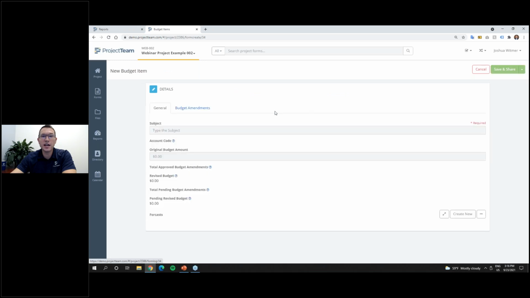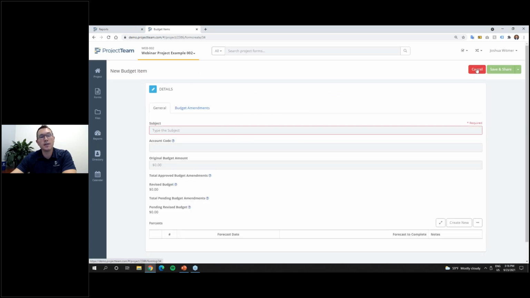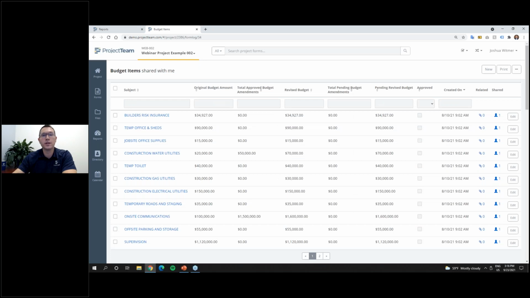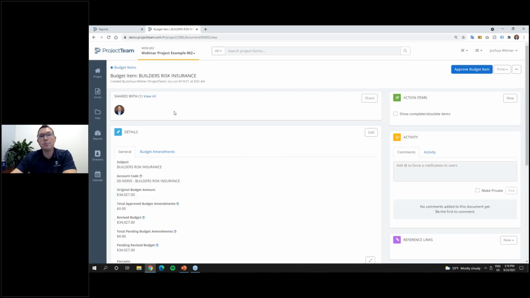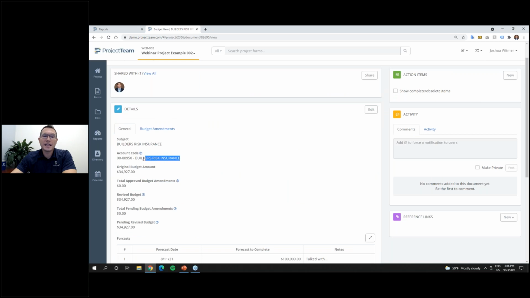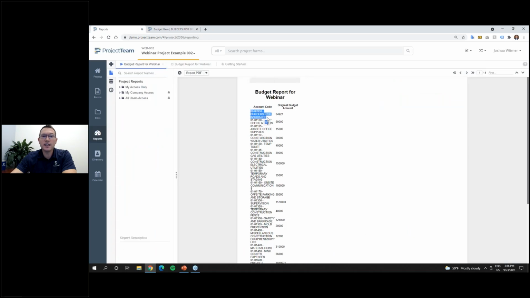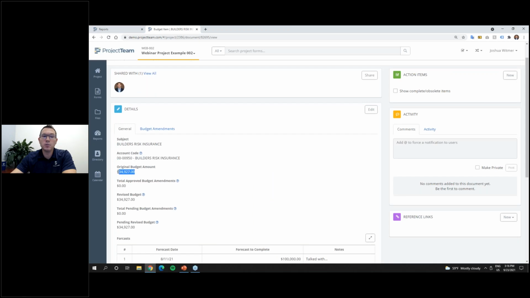If someone creates a new budget item and I type in whatever I want, that thing would now be available in the reporting side for me to get those reports based off of. I do want to show, if I look at a budget item form here, I have an account code field, 000950, builder risk insurance. If I go to the reporting side, you'll notice that that data, if you can see, it's kind of small maybe, is showing up right there, builder risk insurance for $34,927. So that data is just coming from my forms. Really easy to type in that data. It's immediately available in the reporting side.